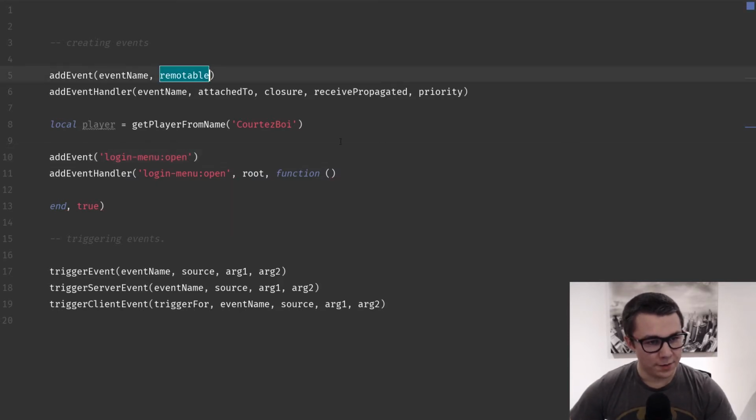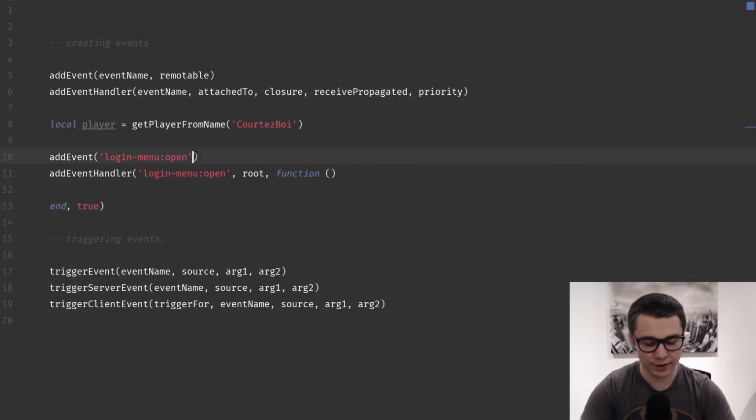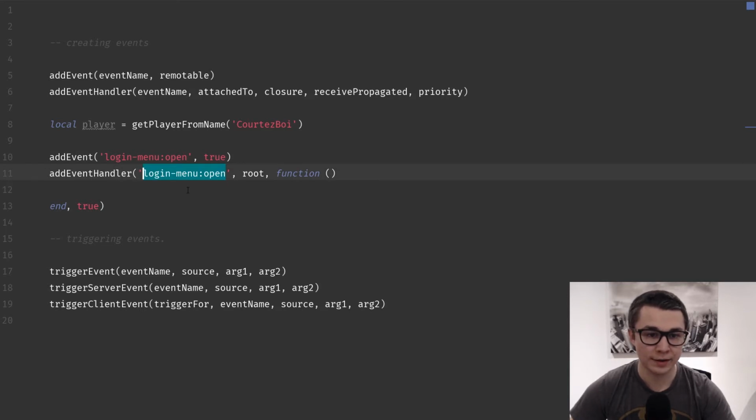Now, the second argument that add event takes is remotable. Remotable means, can this be fired? If it's a client-side event, can this be fired from the server? And if it's a server-side event, can it be fired from the client? So in this case, we're going to want to set that to true, so that from our server, when a player joins, we can automatically open this login menu by firing it from the onPlayerJoin function that we have in our players resource.